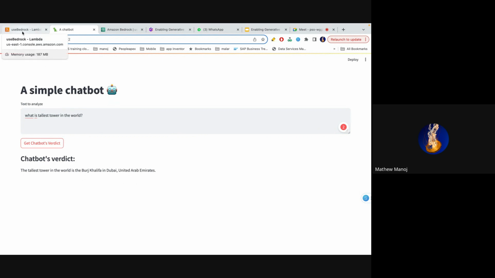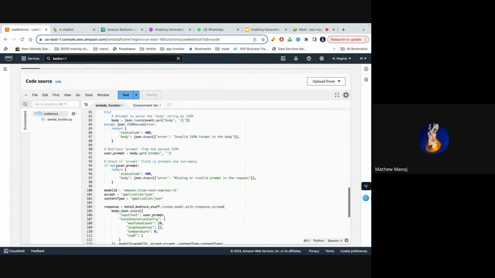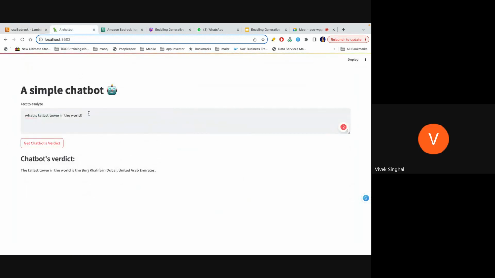and the backend processes the input and gives the response using the Lambda function, which is also an AWS service. Good, good. Okay, these are all simple prompts.